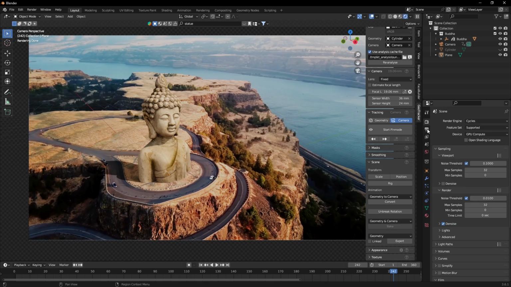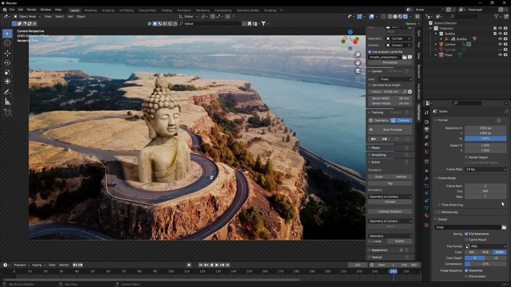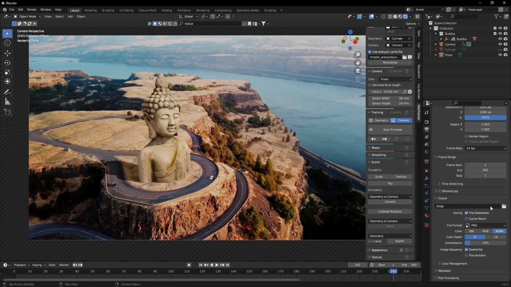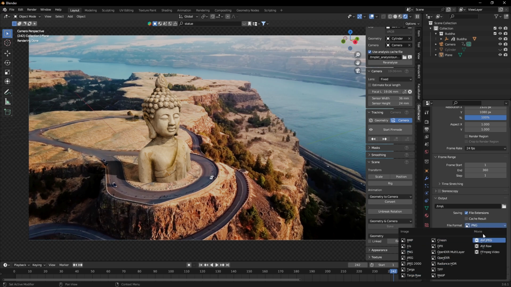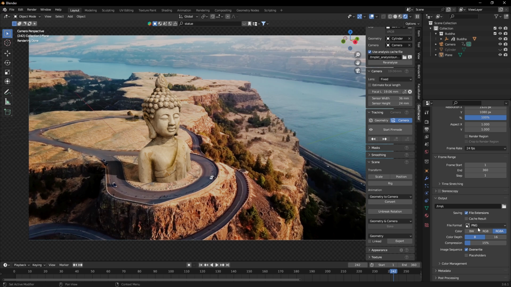Here in Output Properties, under Output section, select the location for rendering. And here select the file format you want to export. For my case, I am using PNG image. So here, we have completed our motion tracking.